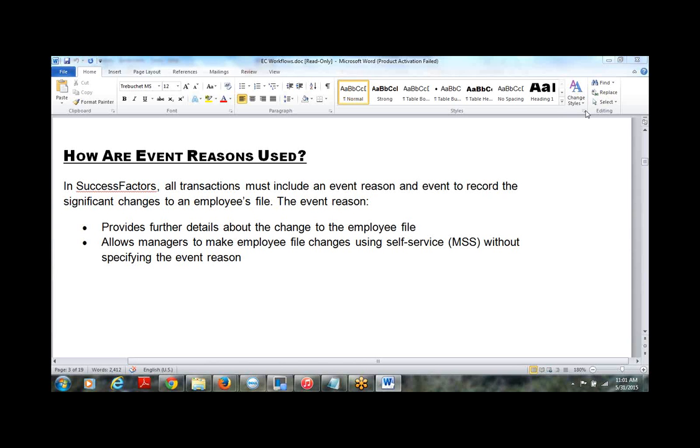Event reasons are used to trigger any events or transactions for an employee in Employee Center, and even managers can do this and make the changes to employee files.